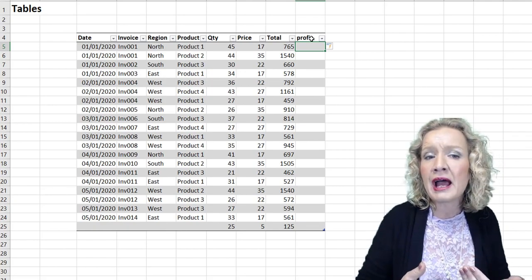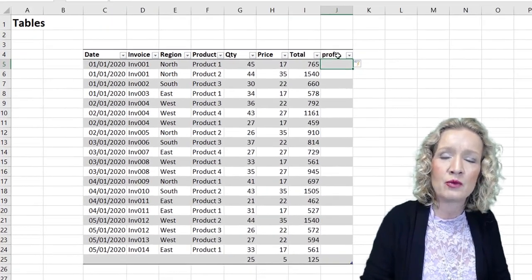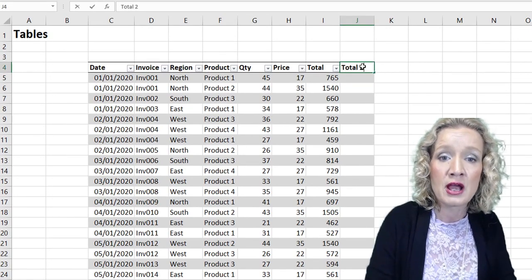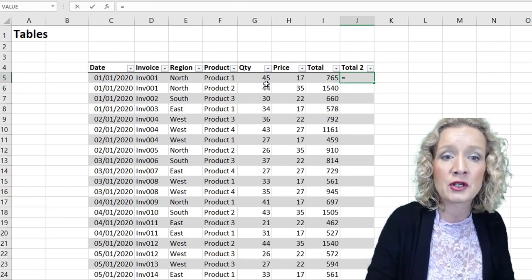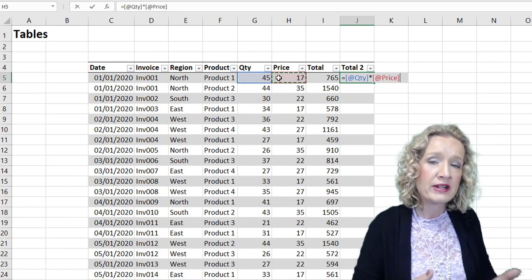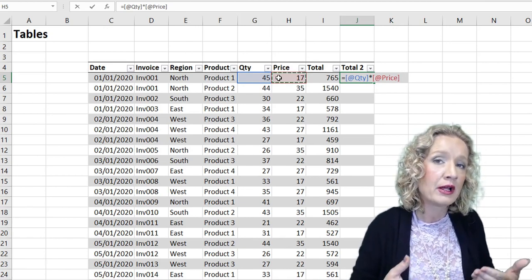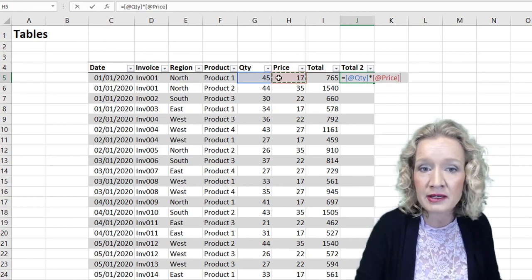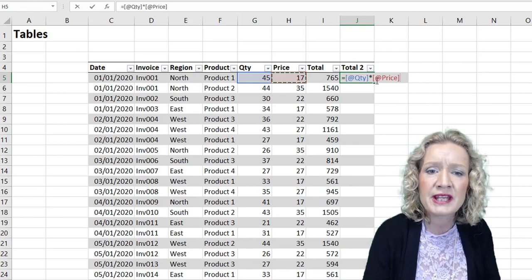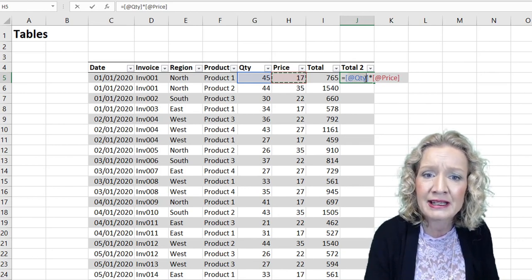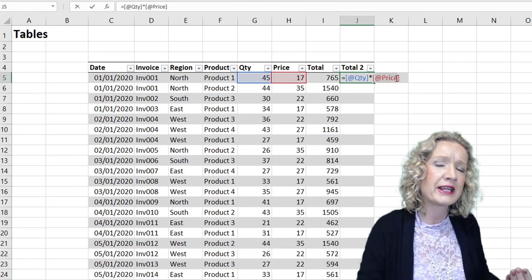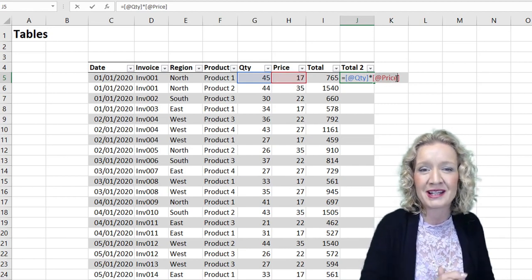Now, if we are adding in a formula, so let's say we're going to recalculate the total. So we call this Total 2, and the total is going to be the quantity multiplied by the price. Now notice, when you're using a table, the table formula references come in, not cell references. But this makes it really, really easy to read. What we're saying is we're looking at this table and we're taking the column Quantity and multiplying it by the column Price. Now that's an awful lot easier to read than cell reference by cell reference.